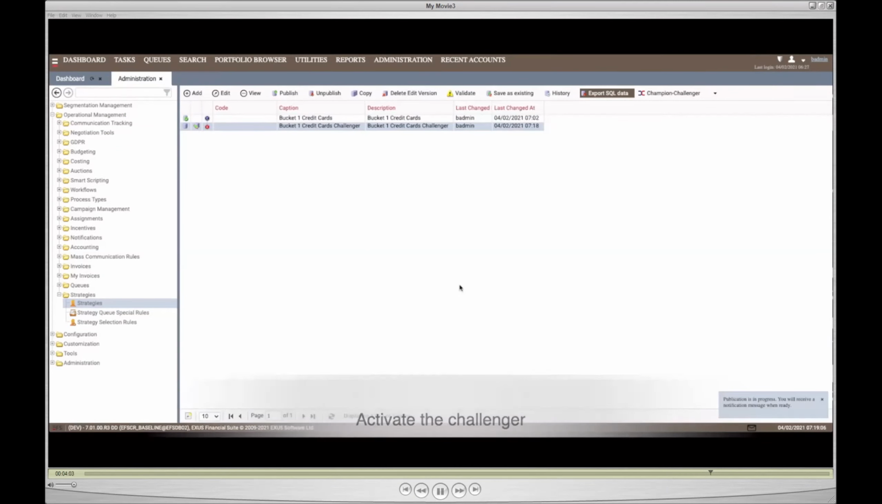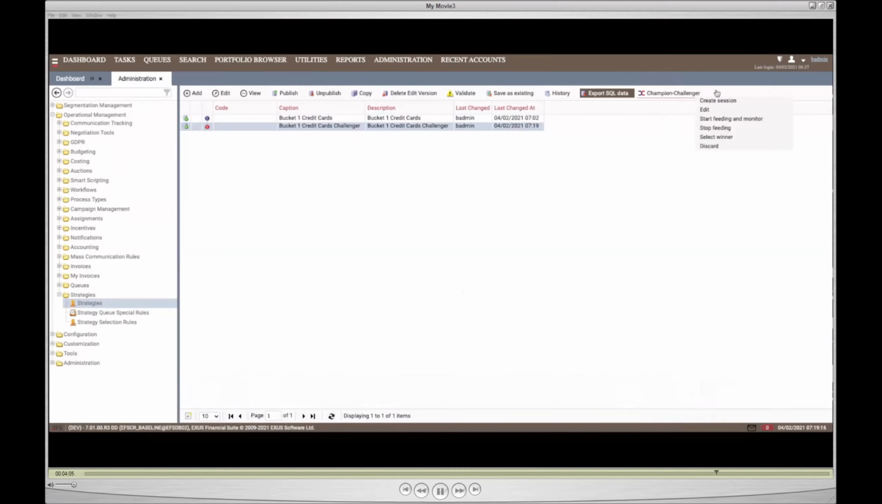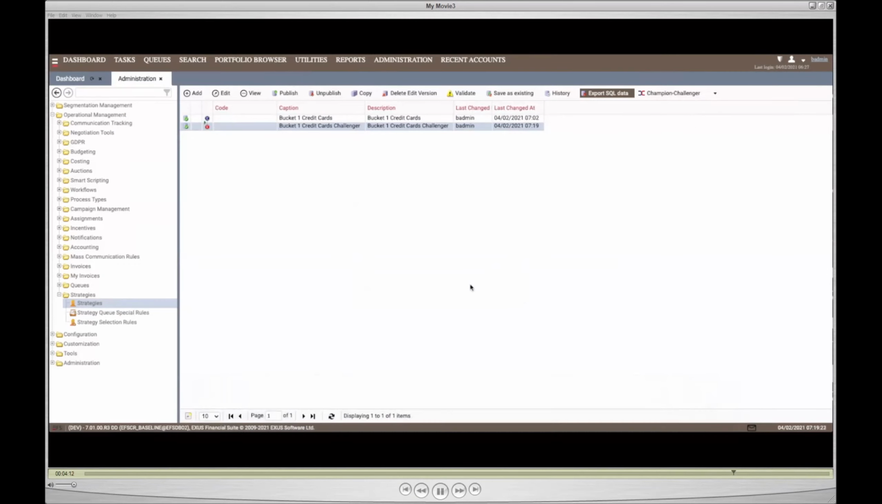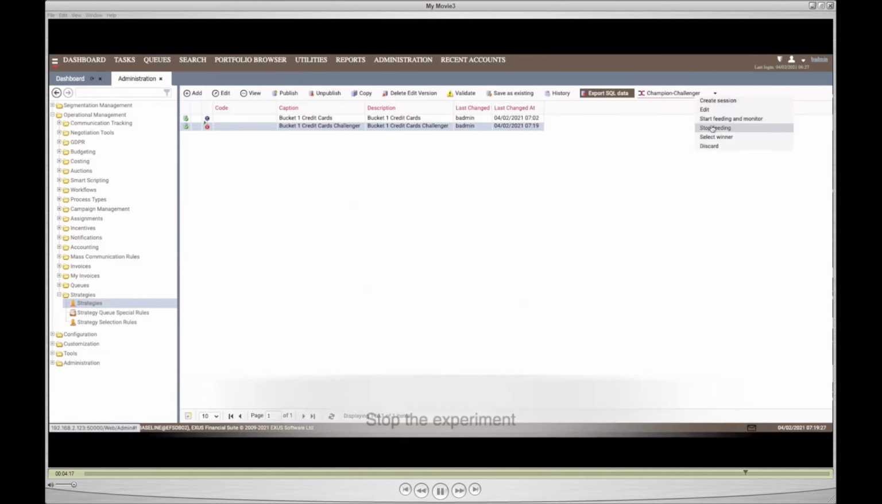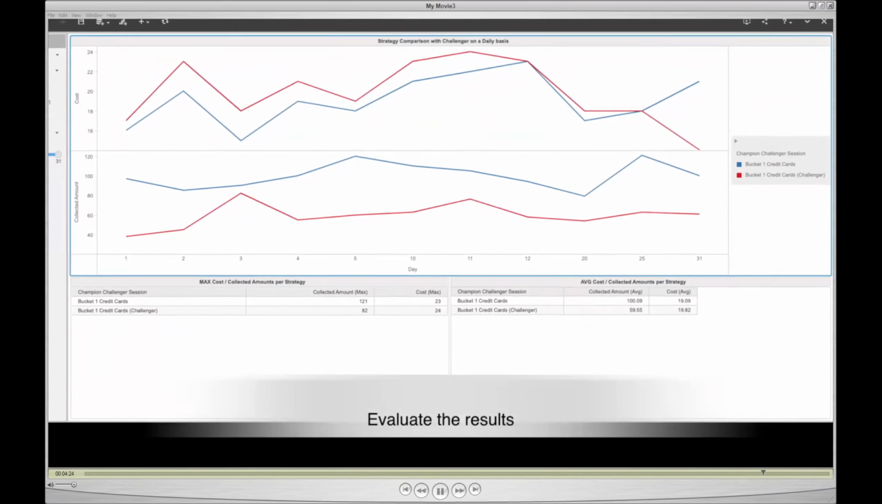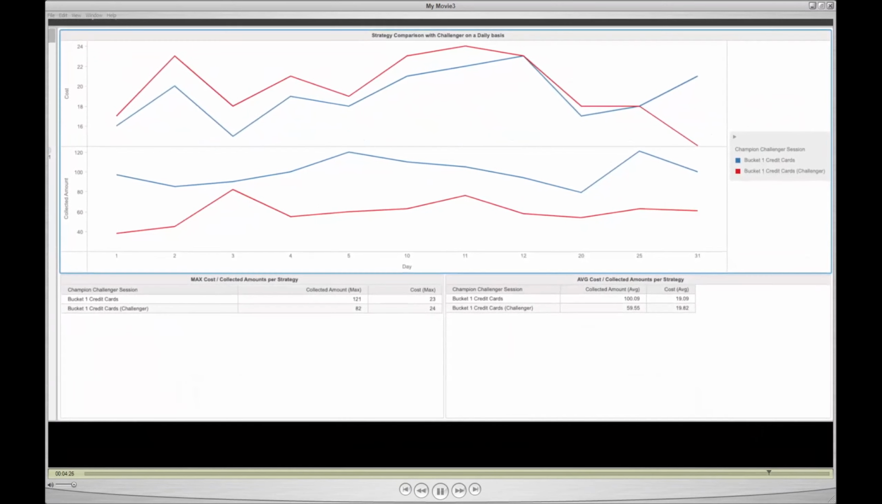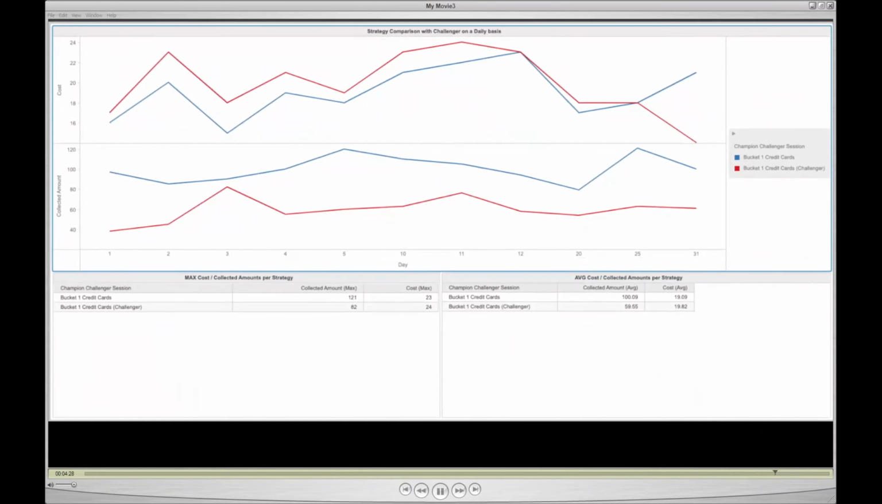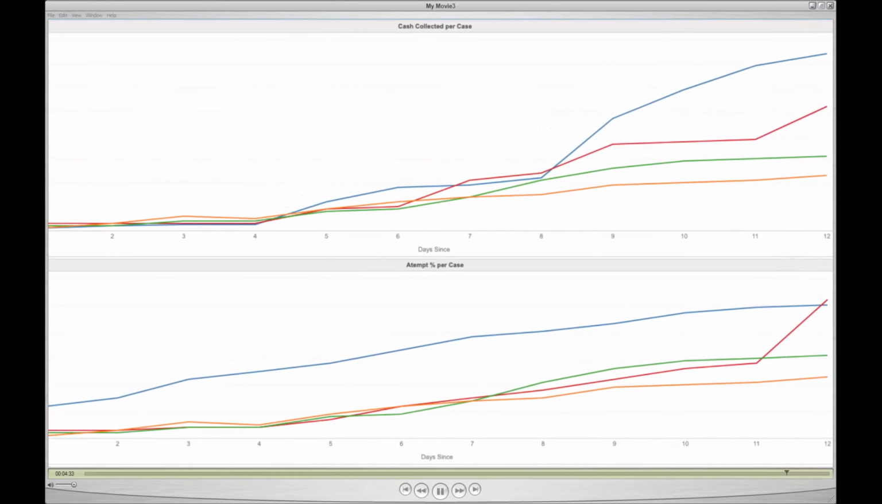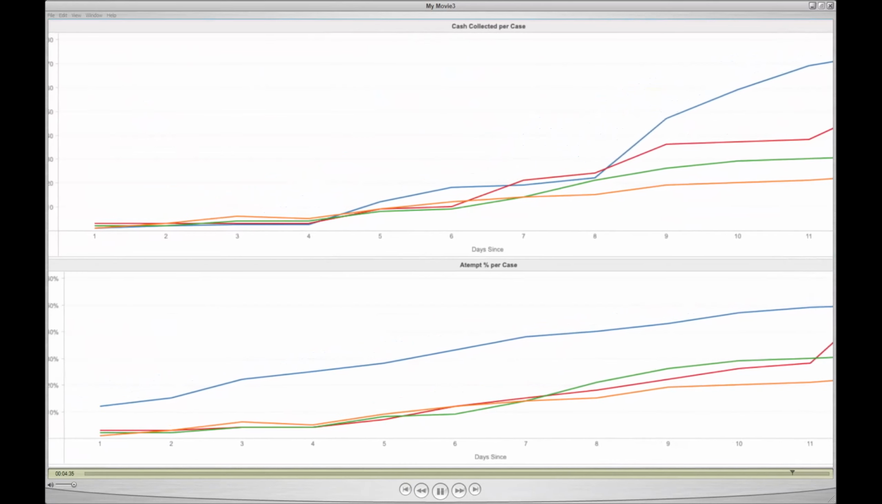Now the experiment is activated. You go again to the wizard and you run the experiment. After 8 weeks or 4 weeks, or depending on the period you select, you stop the experiment, you go and you evaluate the results. So you could see the average collected amount and the cost for both the champion and the challenger. Or if you have more than one challengers, you see again the same type of dashboards.